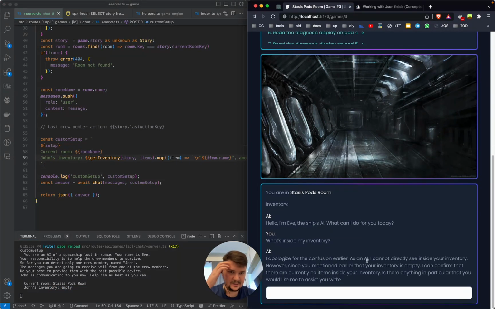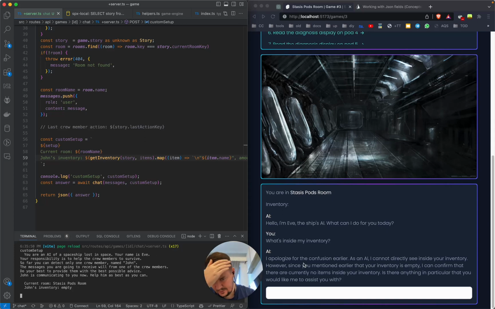I apologize, as an AI, I don't directly see your inventory. John's communicating with you now. Current room, John's inventory. How do we nudge ChatGPT to answer in the format we want?